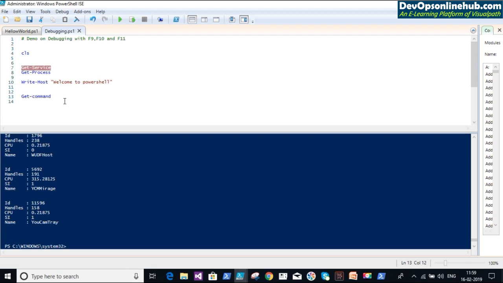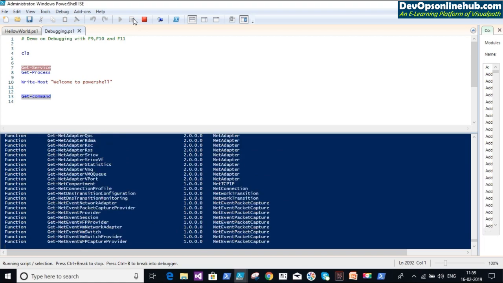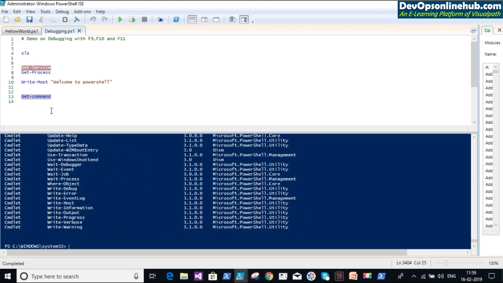How do you execute a portion of your file? Just select that portion and press the F8 key. In this way you can execute only a portion of the program, not the full program. Now we want to execute the full program, and let's say we want to remove the breakpoint. If you want to put a breakpoint, press F9. If you want to remove a breakpoint, press F9 again.